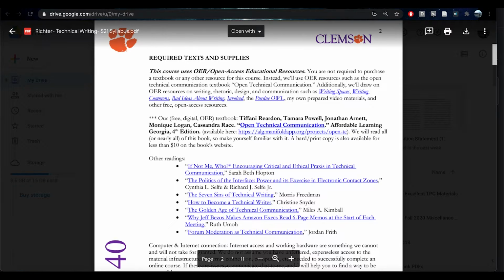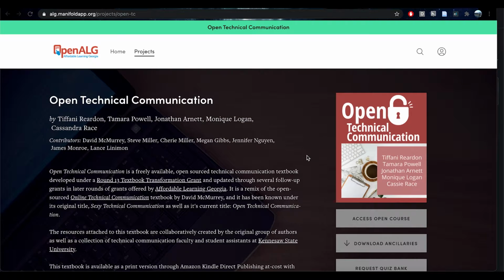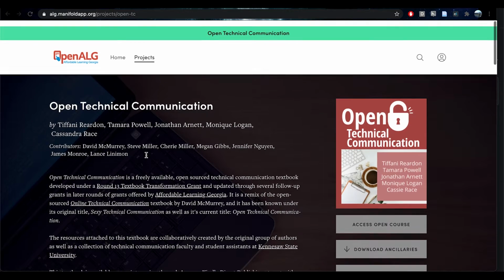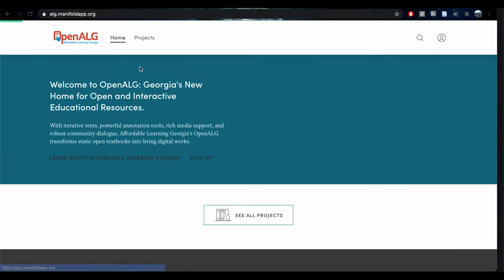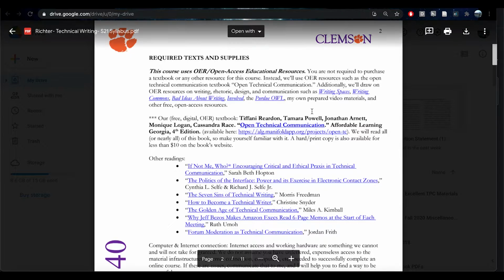But as far as the logistical details of the course, you don't need to buy a textbook. You don't need to spend any money outside of tuition and whatnot. For this course, we're using an online open access textbook, so it's called Open Technical Communication. I've used this a number of times teaching this course in the past. It's really simple and really easy to use. You'll see that it's linked right here. But anyways, you don't need to buy anything.